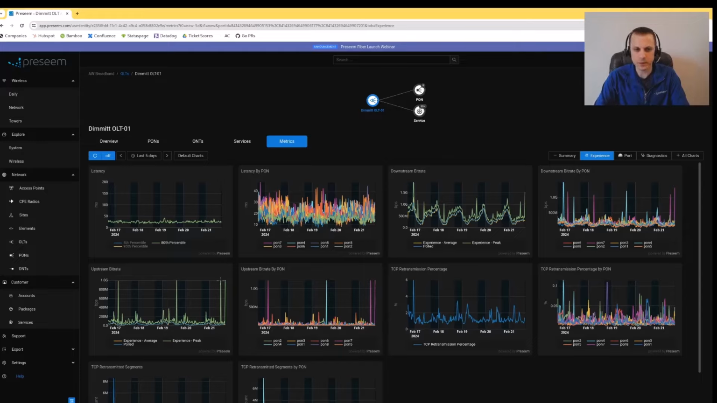You can see here that all the PONs are in a pretty tight band between about 10 and 40 milliseconds. And any variance seems to affect all PONs equally. So you can see there's some peak time effects where all of the PONs go up together.